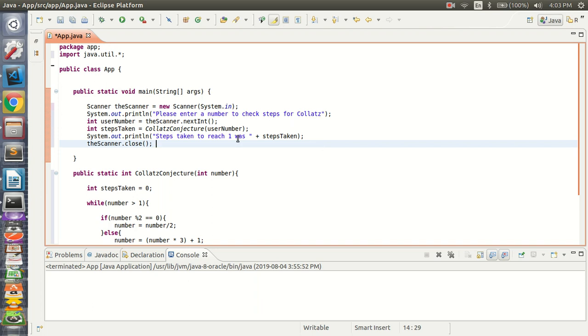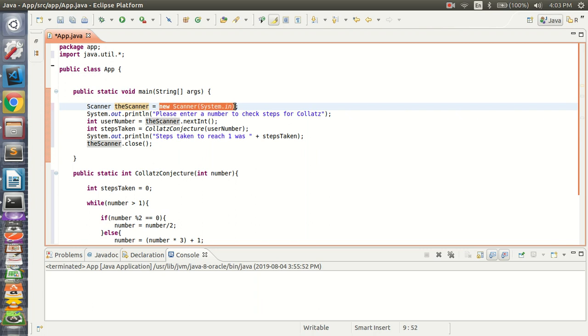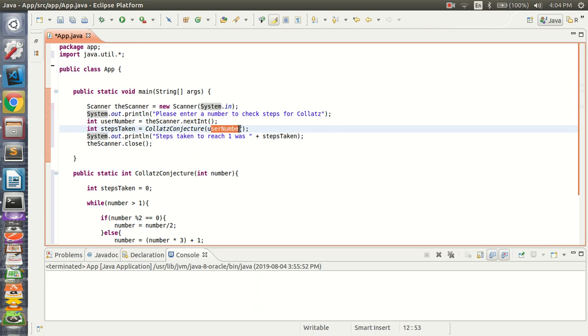So just to recap before I run it, we are importing java.util.*. That ensures we import our scanner. You can of course do import java.util.Scanner if you prefer. We're declaring a scanner, calling it theScanner equals new Scanner(System.in). We then prompt the user, please enter number to check steps for Collatz. Then the int userNumber is equal to the scanner.nextInt, whatever the user inputs. And then we pass the user input into our Collatz method, which returns the number of steps taken to get to number one, and we then print that out on the screen. And we close our scanner as well. I could probably bring that line up, but it's fine for this tutorial.